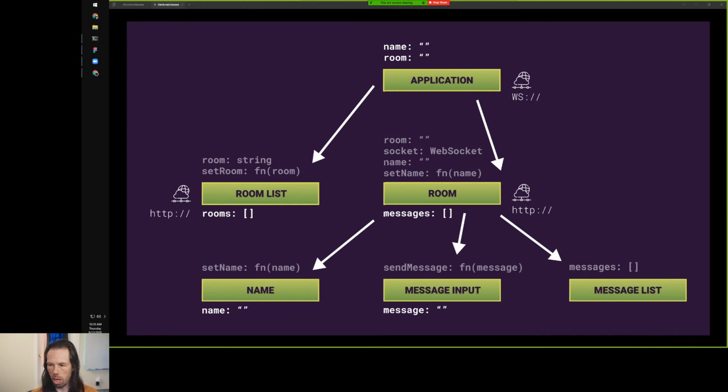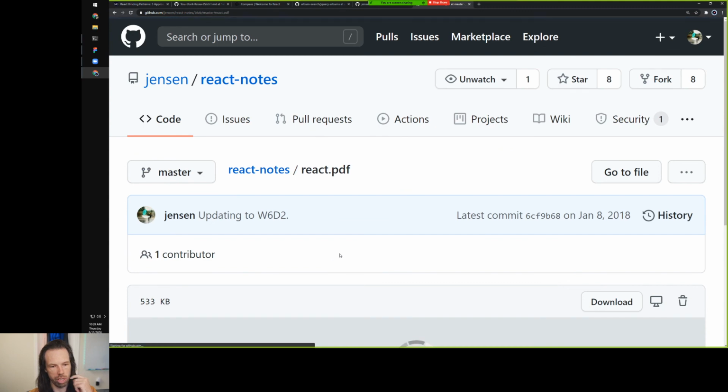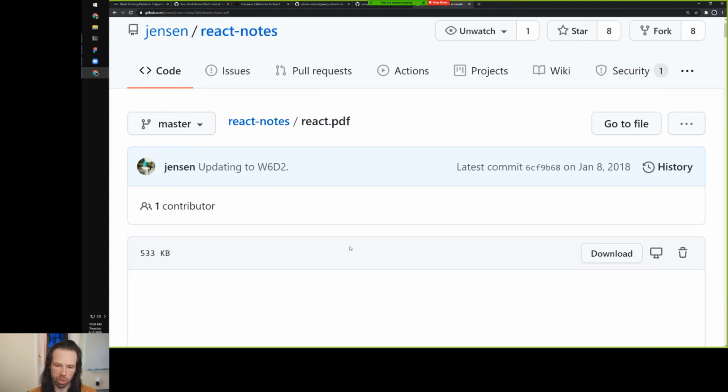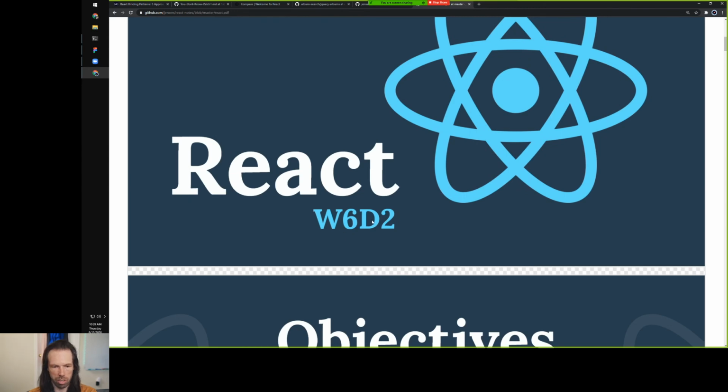So I left this up on the screen through the break, and maybe some people had a chance to look at it, maybe not. I'm going to come back to it. Before we come to this diagram, I'm going to share with you another diagram that I used for my original day one React lecture, and I guess day two in this case.